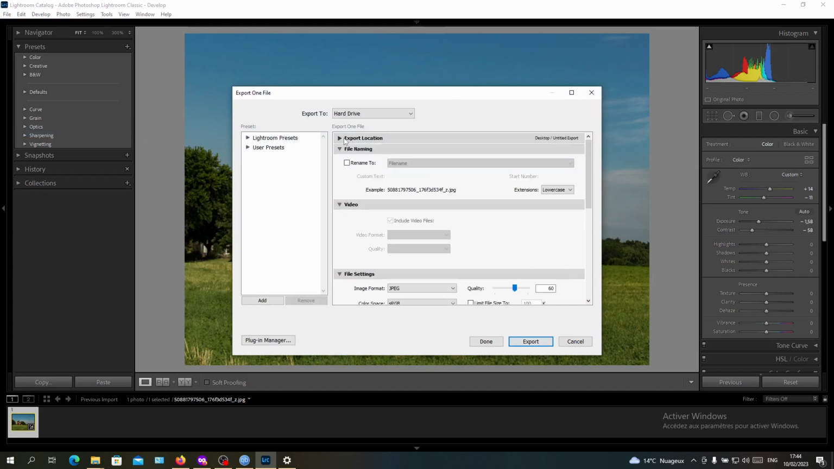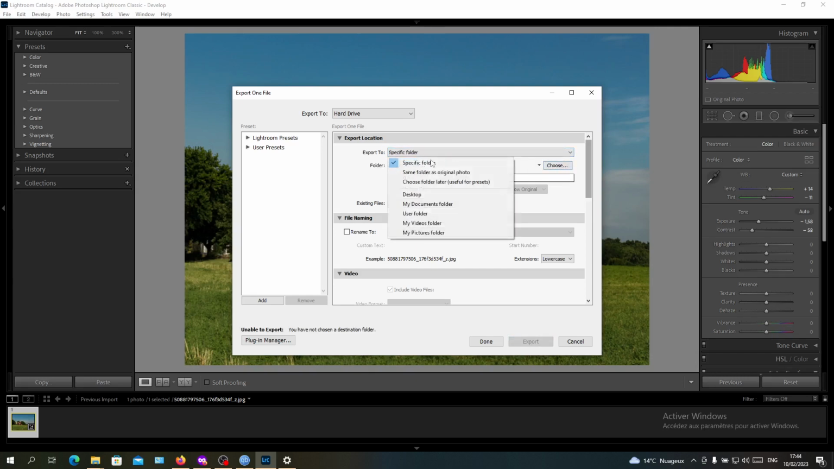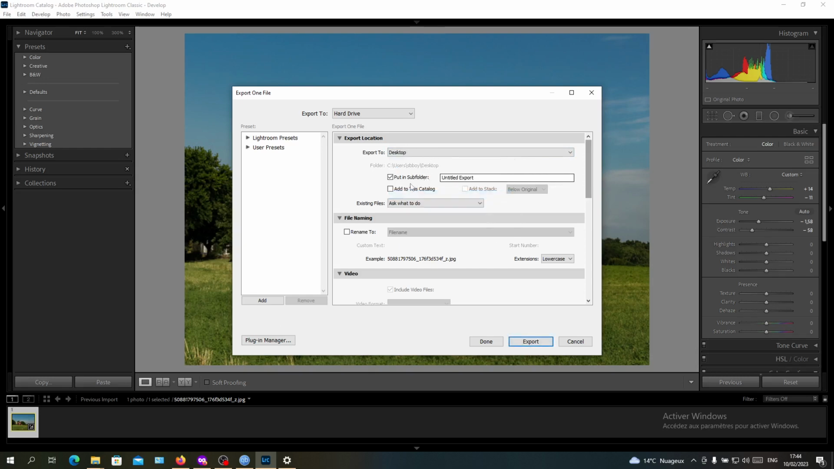And first you are going to add your export location. So you can have a specific folder and you choose, or just make it in the folder. And you can choose if you want to add another subfolder, so you will create a folder in your desktop and you will have it exported there.